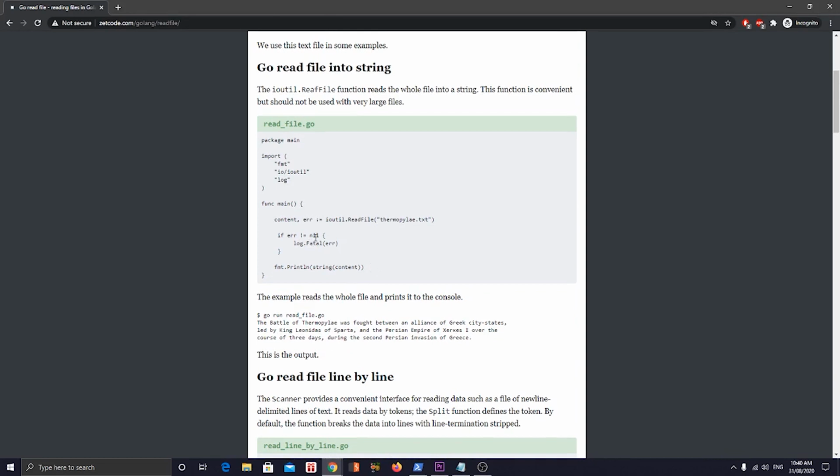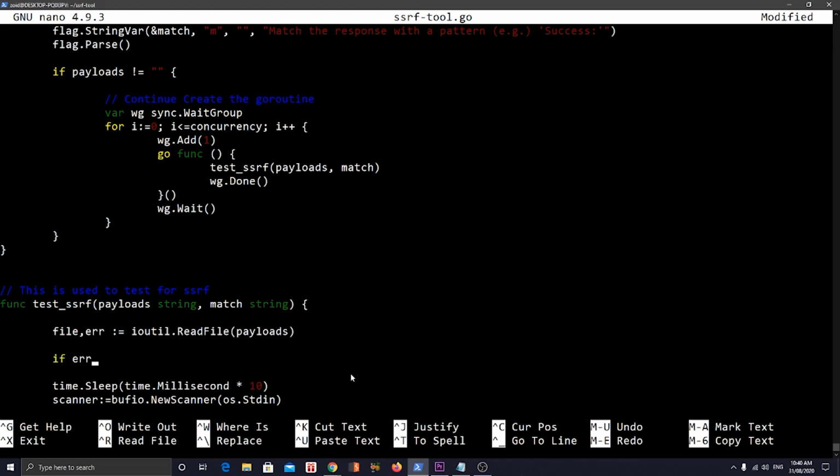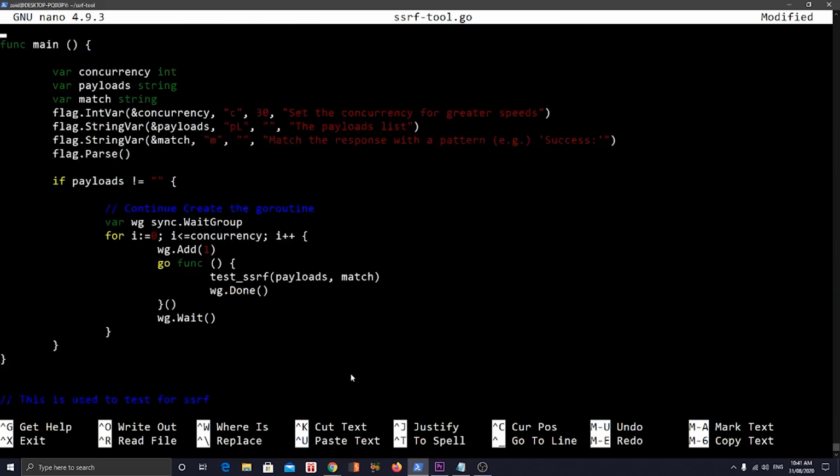Pretty simple. Okay, let's do that. So it requires an output argument and has two return types, file and error. And we go ioutil.ReadFile, and then it will be the payloads file. If the error is not nil, then the file could not be read, so we'll put that in. So log, I think it's log.Fatal, file could not be read, and we need to put in log there too. Awesome.